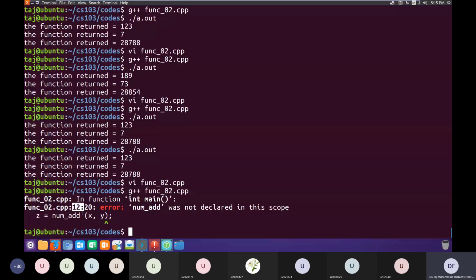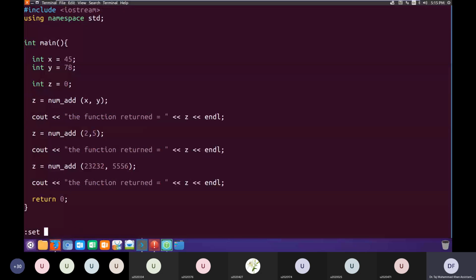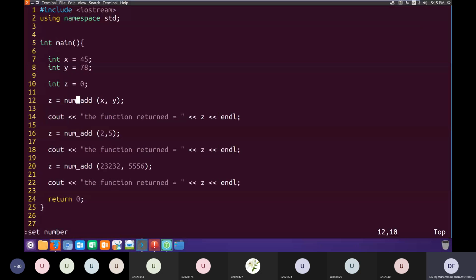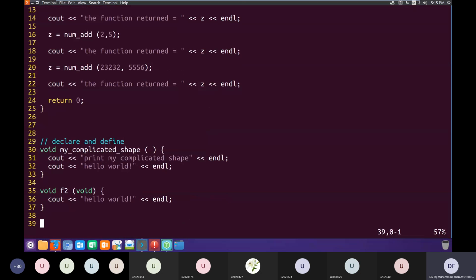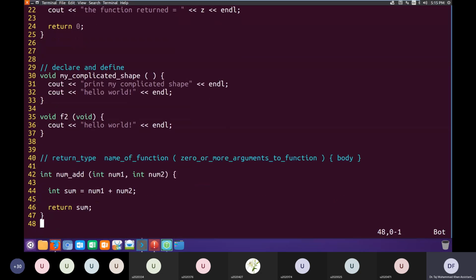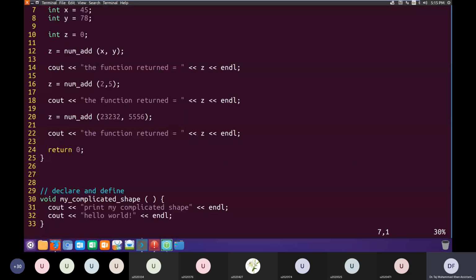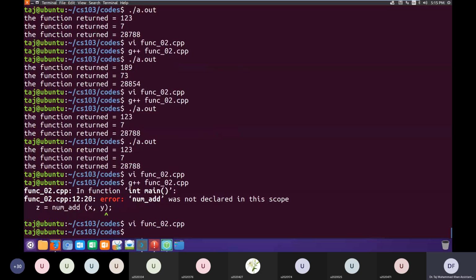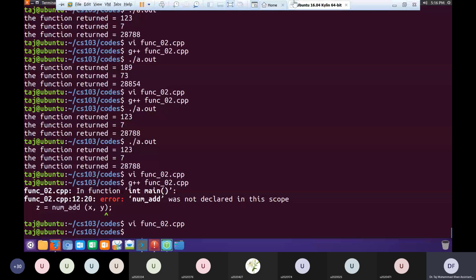Why is the compiler not happy? On line number 12 we are calling num_add. Normally it should jump to the body of num_add. Where is num_add? num_add is here. So it should go here and execute the function. But instead, the compiler is not happy and it says that this num_add function was not declared in this scope. What does it mean and why are we getting this error? Anybody wants to take a guess?